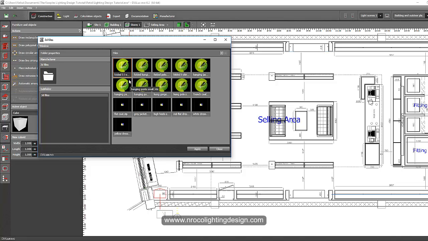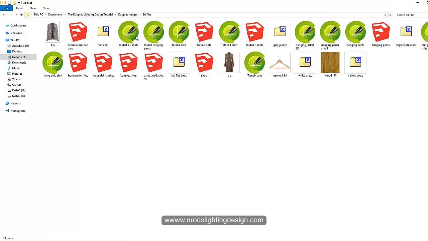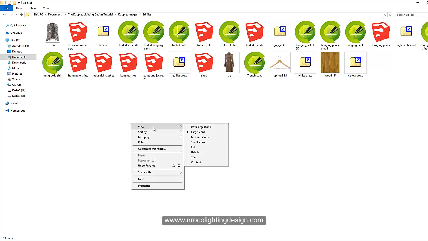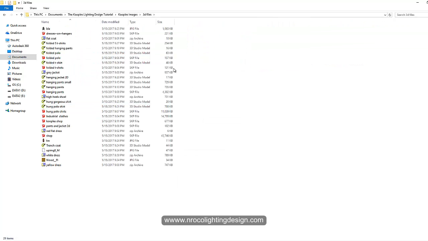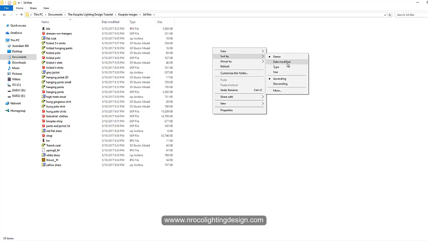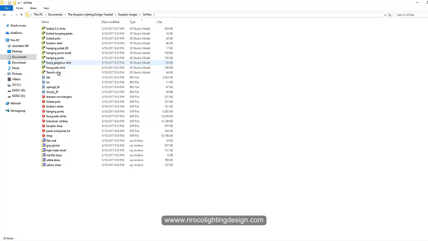See, folded 5 t-shirts, folded hanging. You cannot see the file size here. You can just check it in your folder. For example, your t-shirt is only 22 KB, and if you want more detail, go to Details and sort it by type. There you go. Your highest 3D file is, I think, 700 KB. Very good. There's nothing more than 735, so it's good.